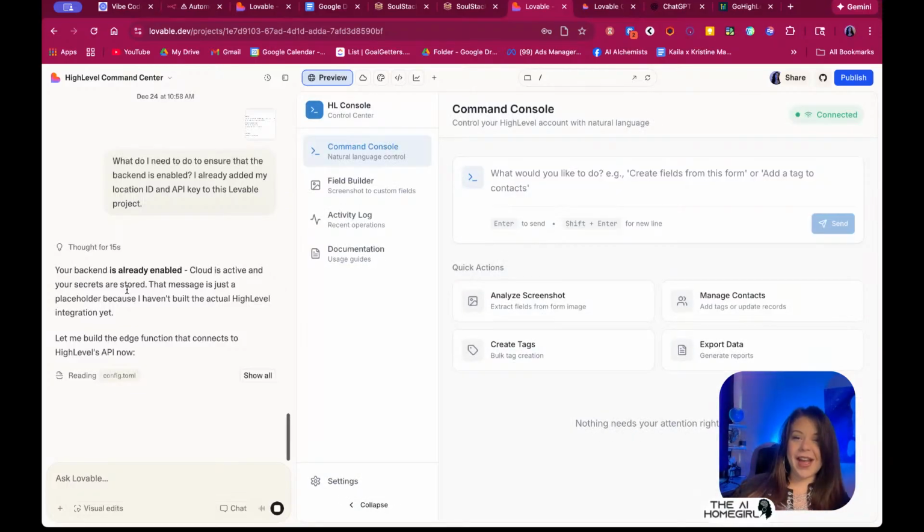So my back end is enabled. I get it, Lovable. All right, cloud is active and my secrets are stored. Yes, that's what I'm talking about. The message is just a placeholder because I haven't built the actual HighLevel integration yet. Yes, I need all of my edge functions together, connecting to HighLevel's API, and then I'll update the field builder to call the real HighLevel API. All right, do your thing, Lovable.